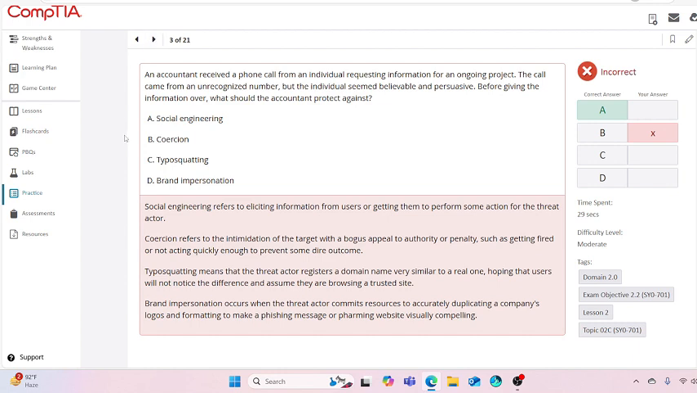An accountant received a phone call from an individual requesting information for an ongoing project. The call came from an unrecognized number, but the individual seemed believable and persuasive. Before giving the information over, what should the accountant protect against? Coercion. Coercion refers to the intimidation of the target with a bogus appeal to authority or penalty, such as getting fired or not acting quickly enough to prevent some dire outcome.